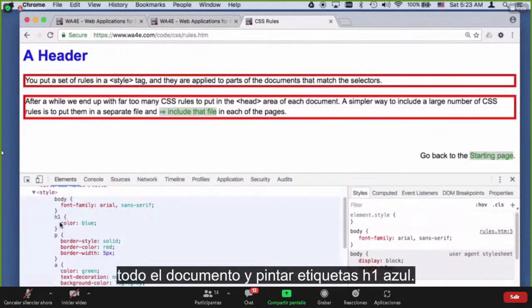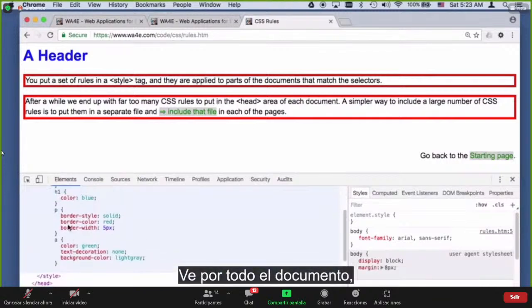Curly brace, H1 tags. Go through the whole document and paint H1 tags blue. Go through the whole document, find every paragraph tag, set the border style to solid, border color to red, 5 pixels. So every paragraph gets that. And we're going to change our anchor tags to have green and no text decoration because they default to having underscore, and we're going to make the background color light gray. Why? Just so you can see that particular thing up there.